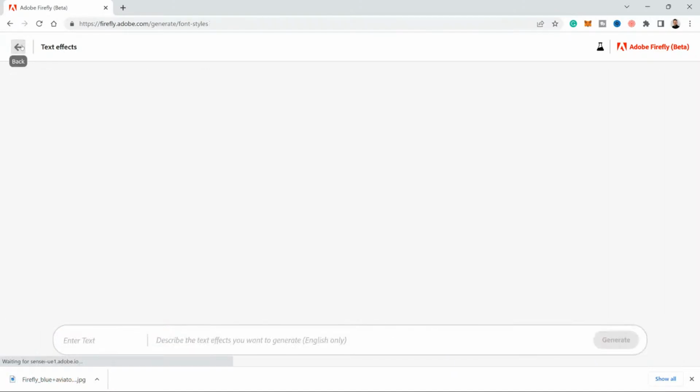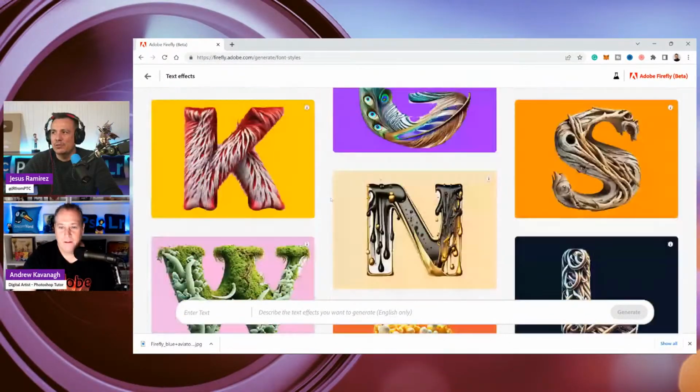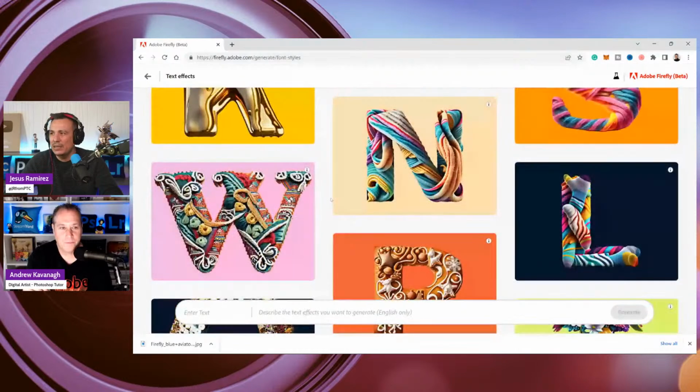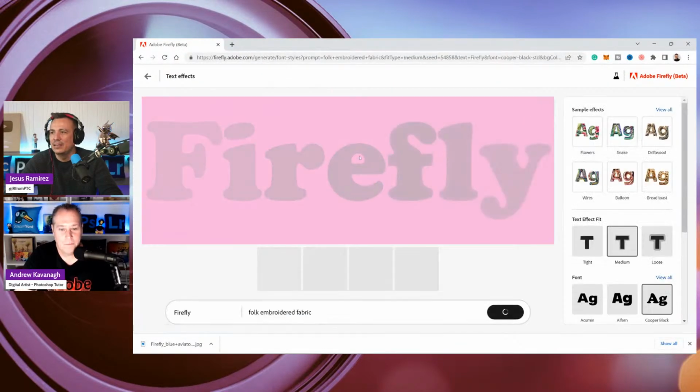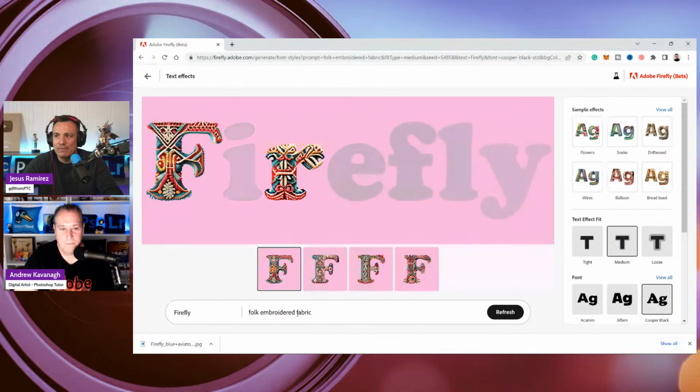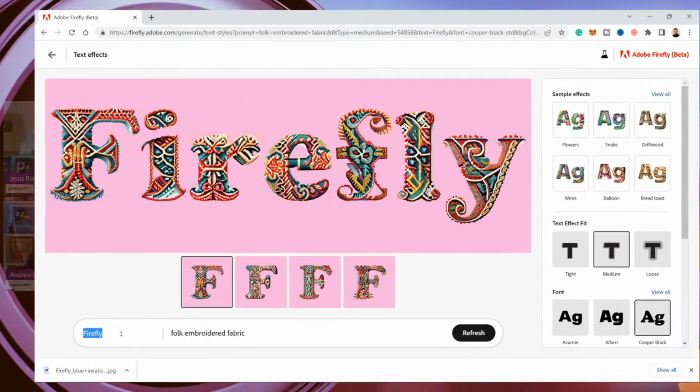Definitely fun. And something you can do is when you finally get access into Firefly, you can look through the gallery. And if there's one that you really like, you can just click on it, and the prompt used to generate that effect is already pre-filled. See that? The word Firefly was on there by default, but we can do something, like.